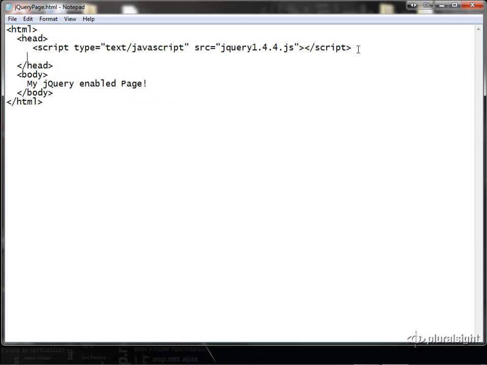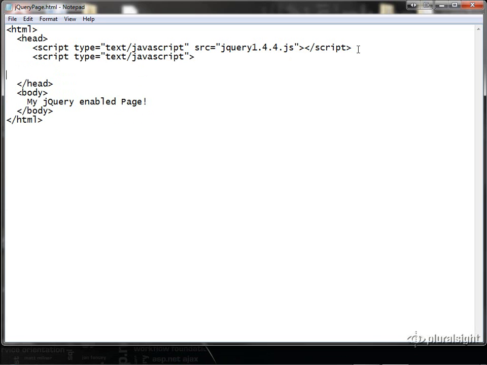So right below this script, I'm going to come in and we'll say script. We'll do the same thing, text/JavaScript. Go ahead and end that script block. And then in here, we can now wire up our ready function. Now the nice thing is this works cross-browser. You don't have to worry about doing the load that you typically would do and then worry about cross-browser issues.